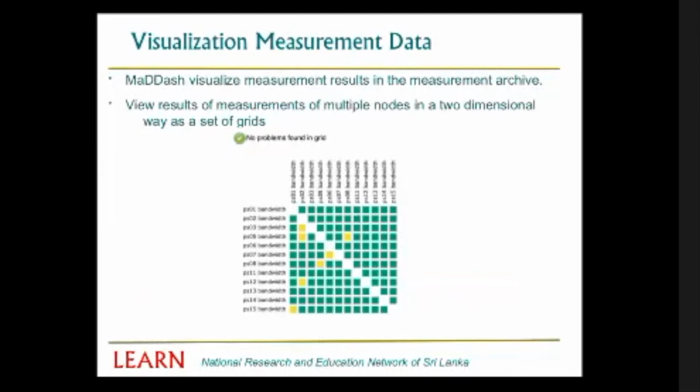So this is about how the visualization of measurement data happens in perfSONAR. Normally, MaDDash is used to visualize this measurement result. MaDDash accesses the measurement archive, and using those archive data, MaDDash creates graphs and creates some dashboard like below, in a grid mode.